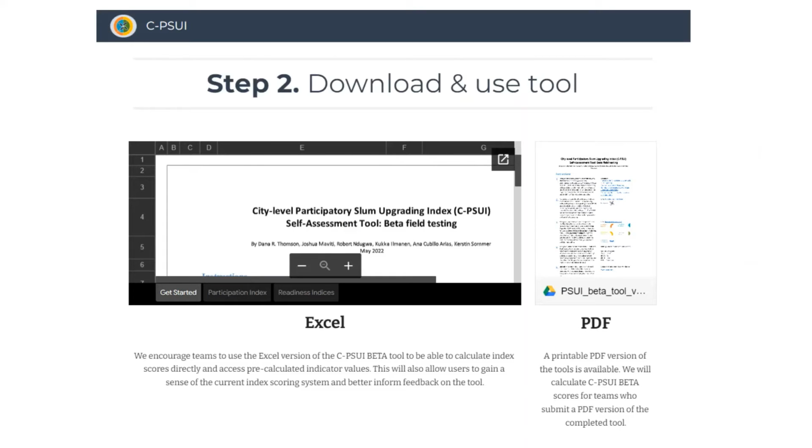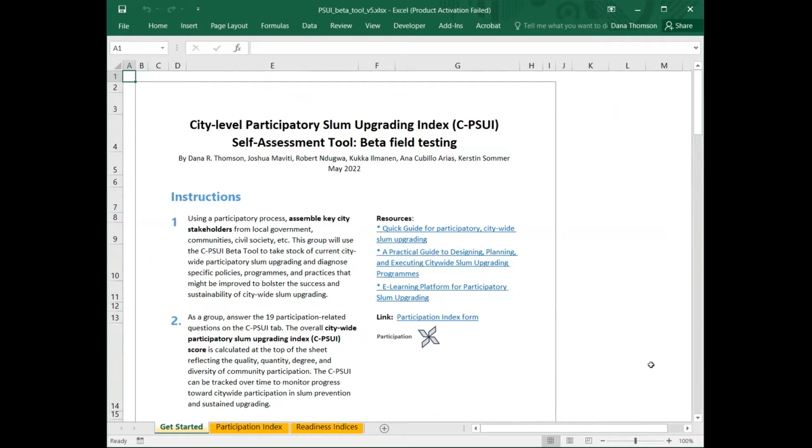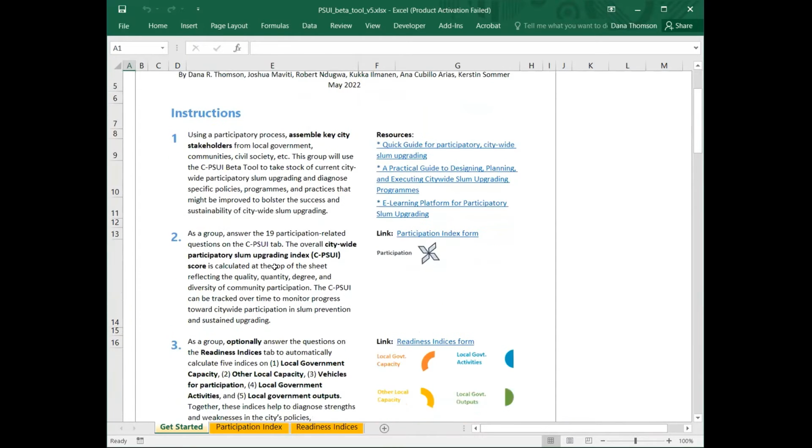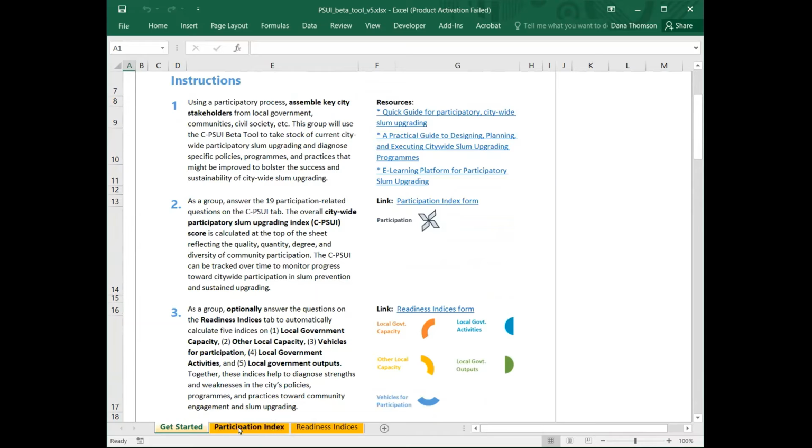Let us go to the tool itself now, which can be downloaded from www.c-PSUI.com. The tool itself has 3 tabs. The first one, which you're looking at, will help you get started. It includes instructions. So first, assemble key stakeholders. Second, answer questions on the Participation Index tab. Third, you can optionally answer the questions on the Readiness tab if you want to calculate city readiness scores.